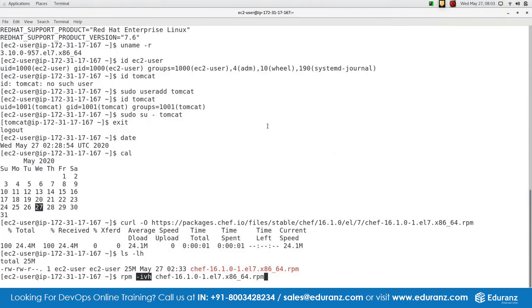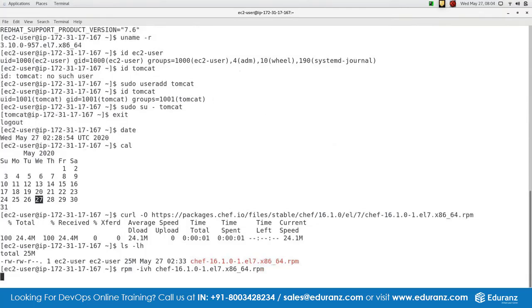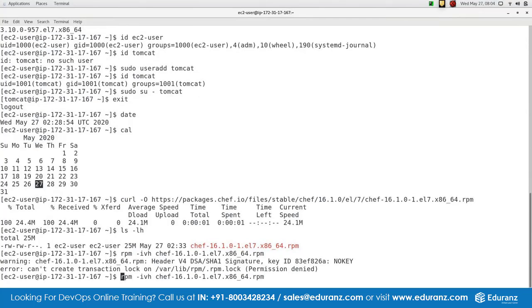So ivh is to install. There are other options to uninstall and check, but ivh is for installation. So if you run it, it will give you a progress. Okay, it is not having enough permission. You need to put sudo when you install.